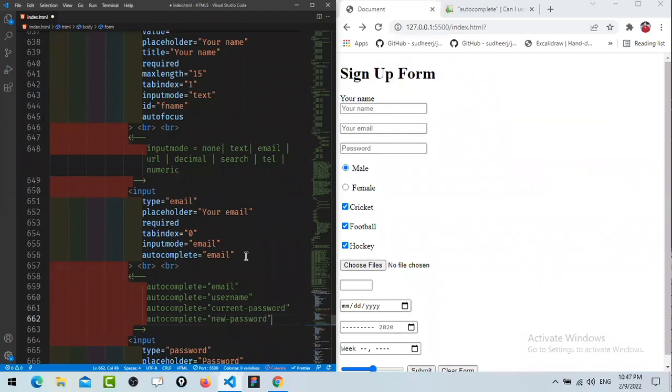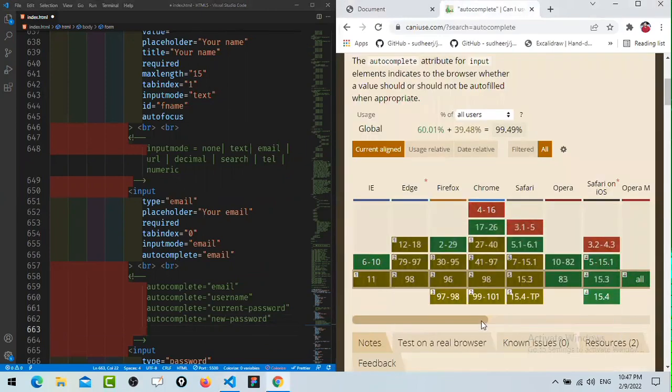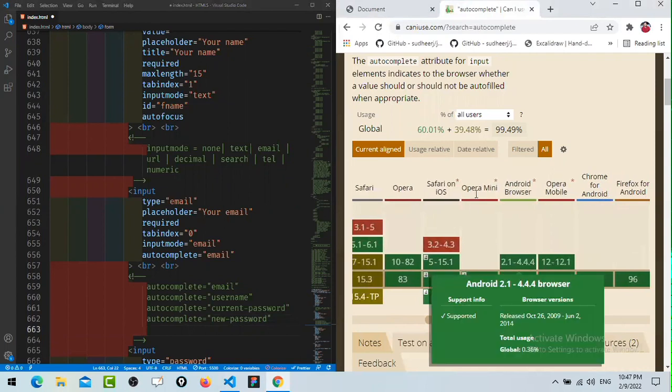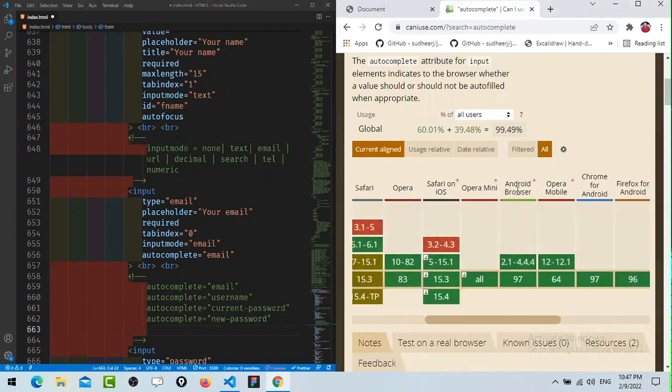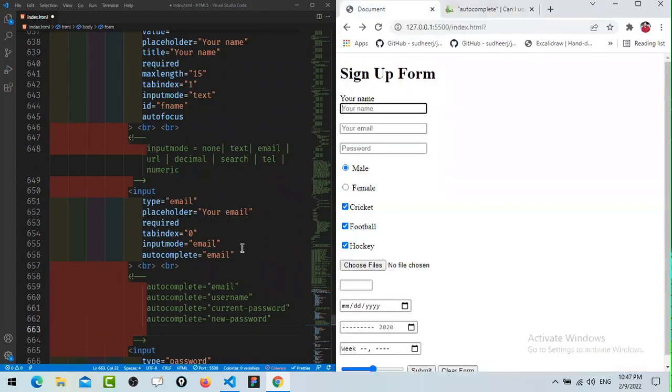new-password. And this autocomplete is going to work on iOS and Android devices also, which we have already seen in Can I Use. The browser support is good for mobile devices: Safari, Opera, Android browser, Opera Mobile, Chrome for Android. You can see here, green color means it is supported. So these types of values you can use.